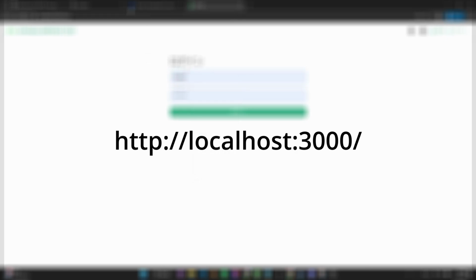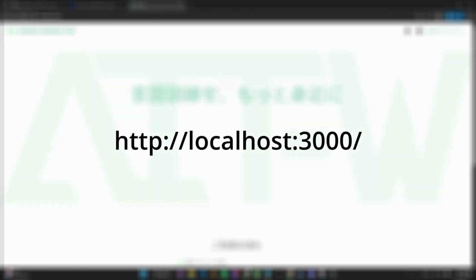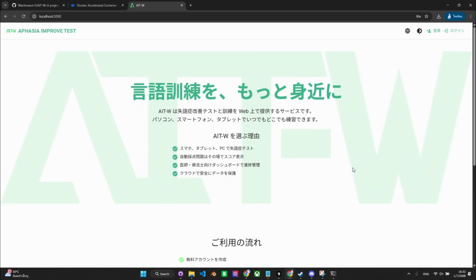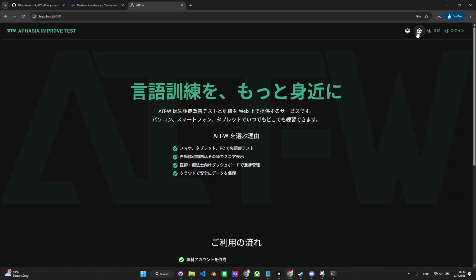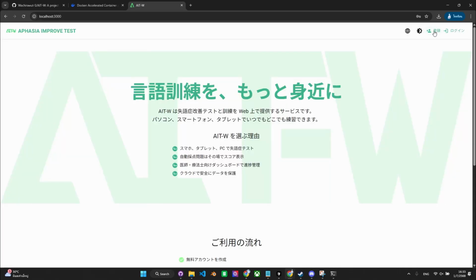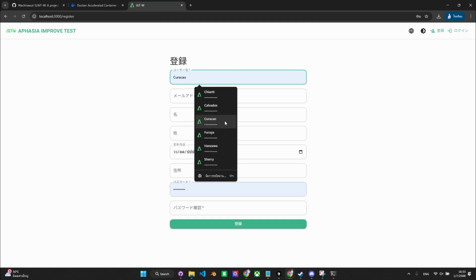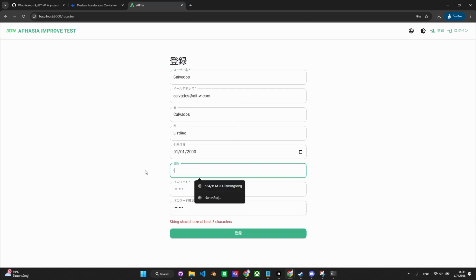Please go to localhost 3000. Here you will get the index page. At the top of the website, you will see the navigation bar. This bar has a language change button and a light mode and dark mode button. And you will see the register and login buttons here.